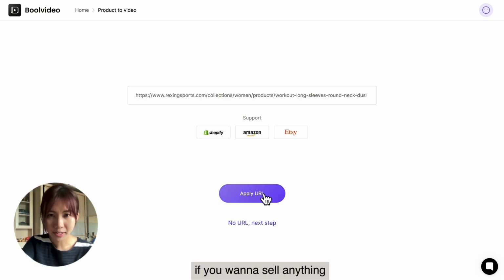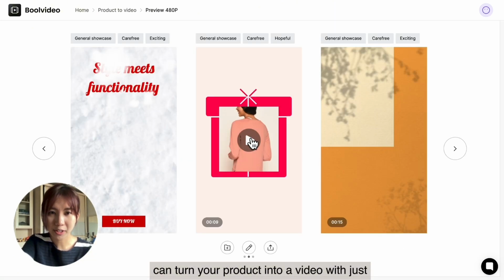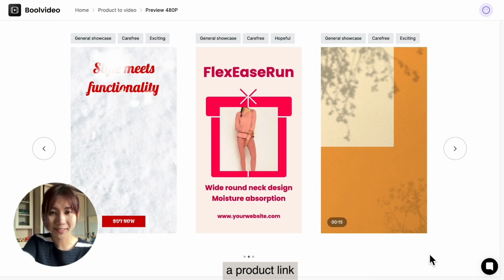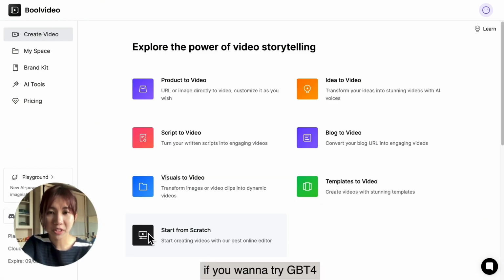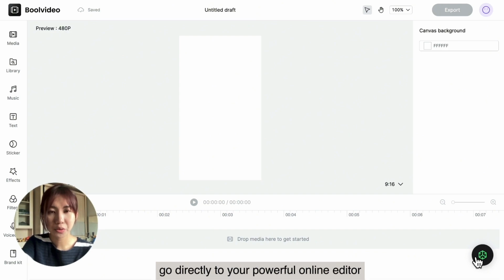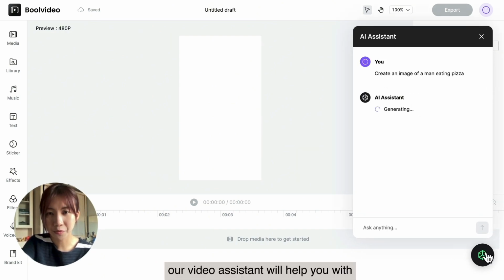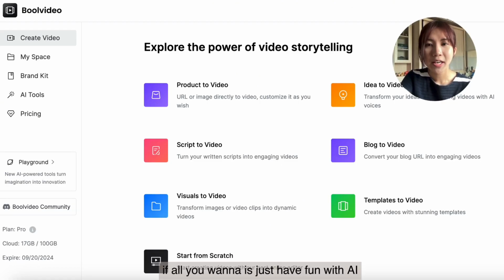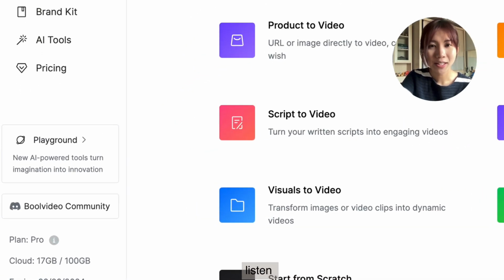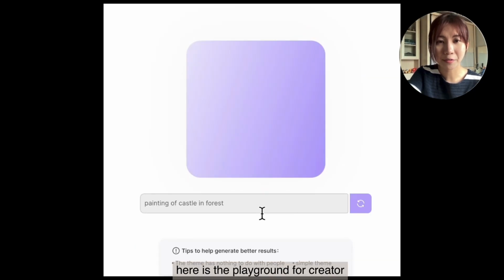If you want to sell anything, Boolvideo can turn your product into a video with just a product link. If you want to try GPT-4, go directly to our powerful online editor. Our video assistant will help you with all the things you want. If all you want is to have fun with AI, that's fine. Here is the playground for creators.